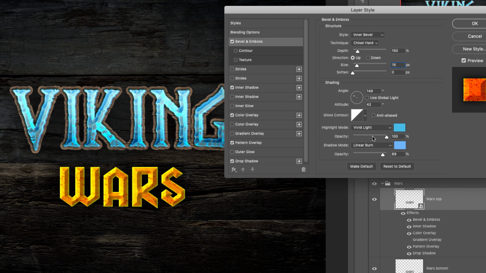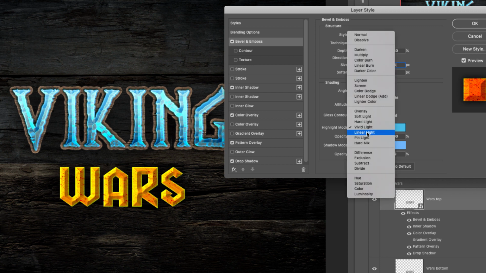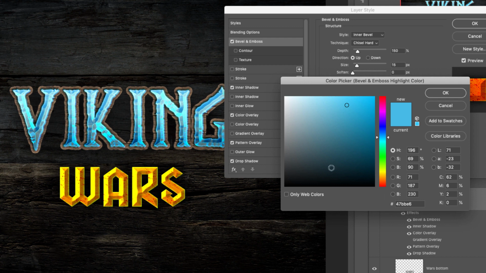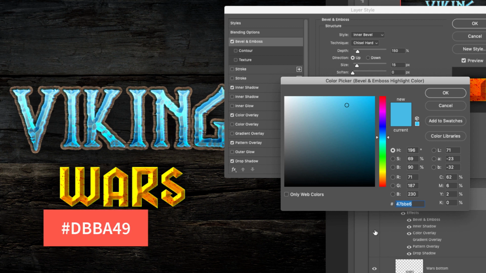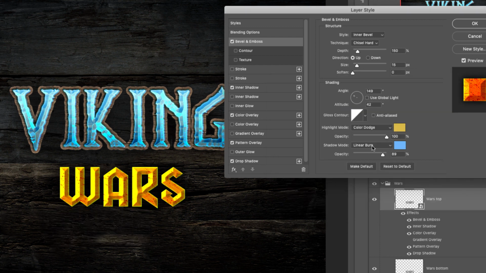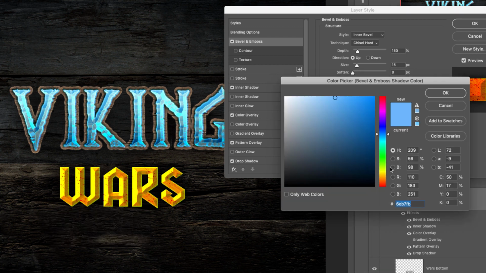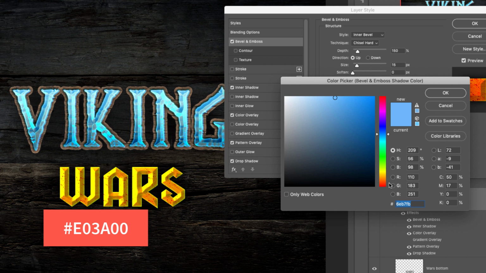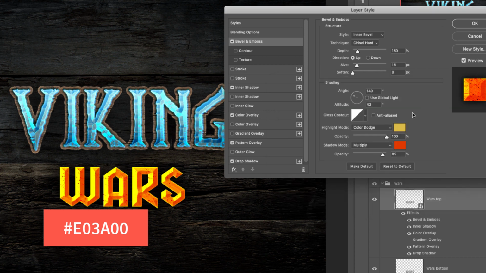Next, let's go to the highlight and shadow modes. On the highlight, I have this set to color dodge. And the color code, you can see that it actually works without even changing the color because the color dodge is really strong. But I'm going to give you the color code that I use anyway, which is DBBA49 for the highlight. For the shadow mode, I have the blend mode set to multiply, and the color code is E03A00. Okay, this is how it looks.